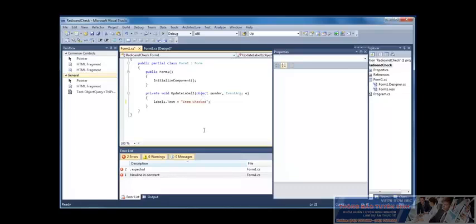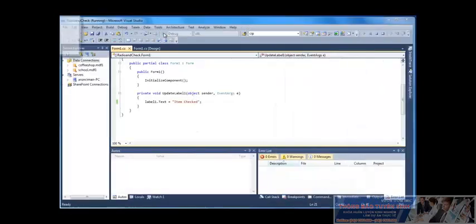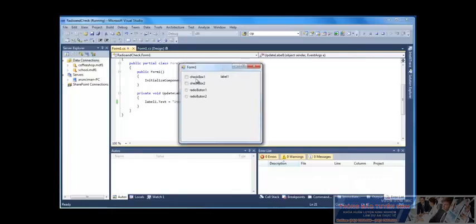Nice and straightforward. Let's just run that through and have a look at what happens. Bring this into view. So I've got my event handler now. I click it and it says item checked.